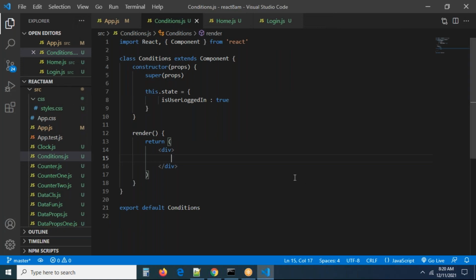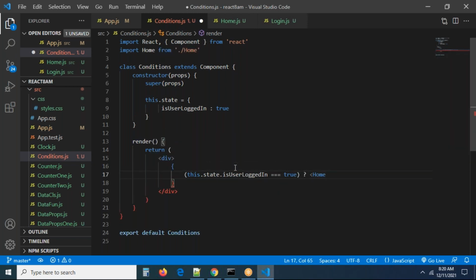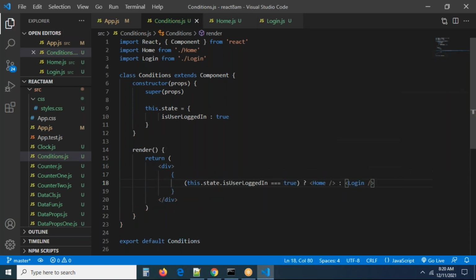How? Conditionally. Now, if this is true, the home component should be displayed. If that is false, the login component should be displayed. Now you can see how we will do this. In the JSX, I am writing a ternary operator. this.state.isUserLoggedIn equal to true. All right, if it is equal to true, then I have to display the home component. Can you see the component is imported, right? Otherwise, we have to display the login component. Okay, right. This is exactly the concept.